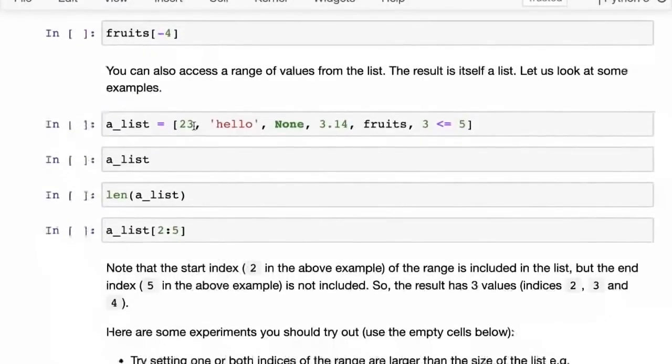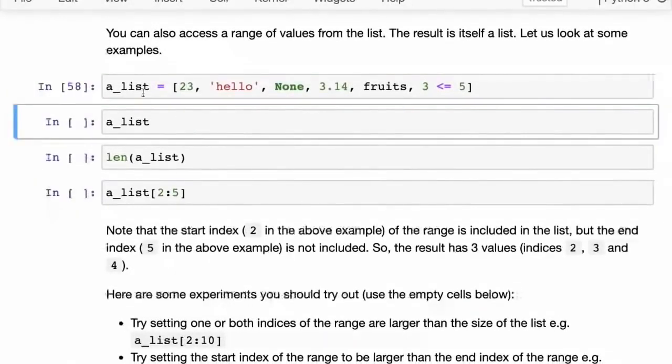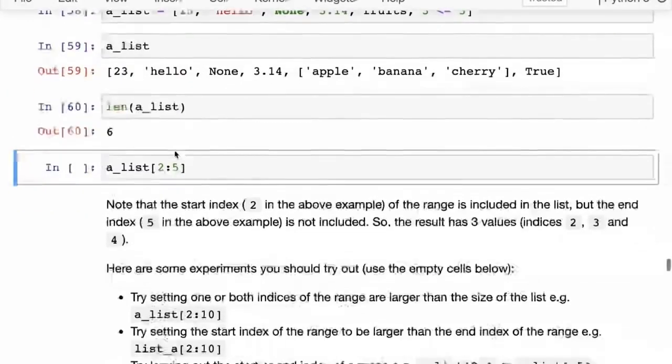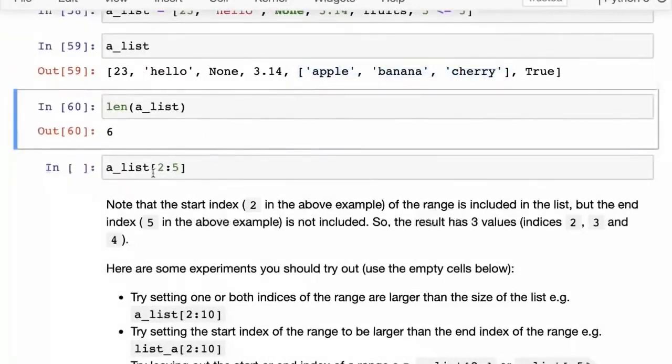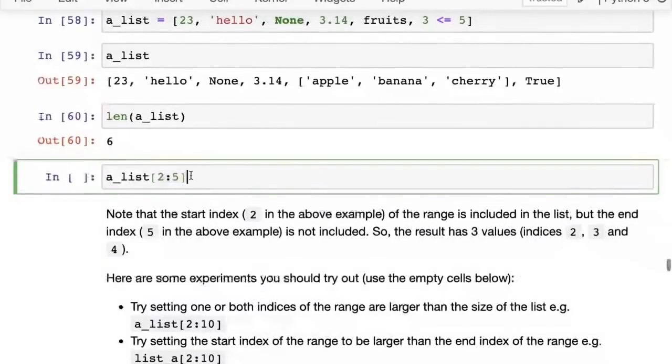Another thing that you can do is you can also access a whole range of values within a list. So for instance, here I have a list, and then this has 1, 2, 3, 4, 5, 6 elements. You can see here it has 6 elements, and one of the elements itself is another list. And now if I want to access the second element to the 5th element, I can simply put in 2:5, and that's going to give me a sub list of the list. So the result is also going to be a list. So let's just guess what the answer might look like.